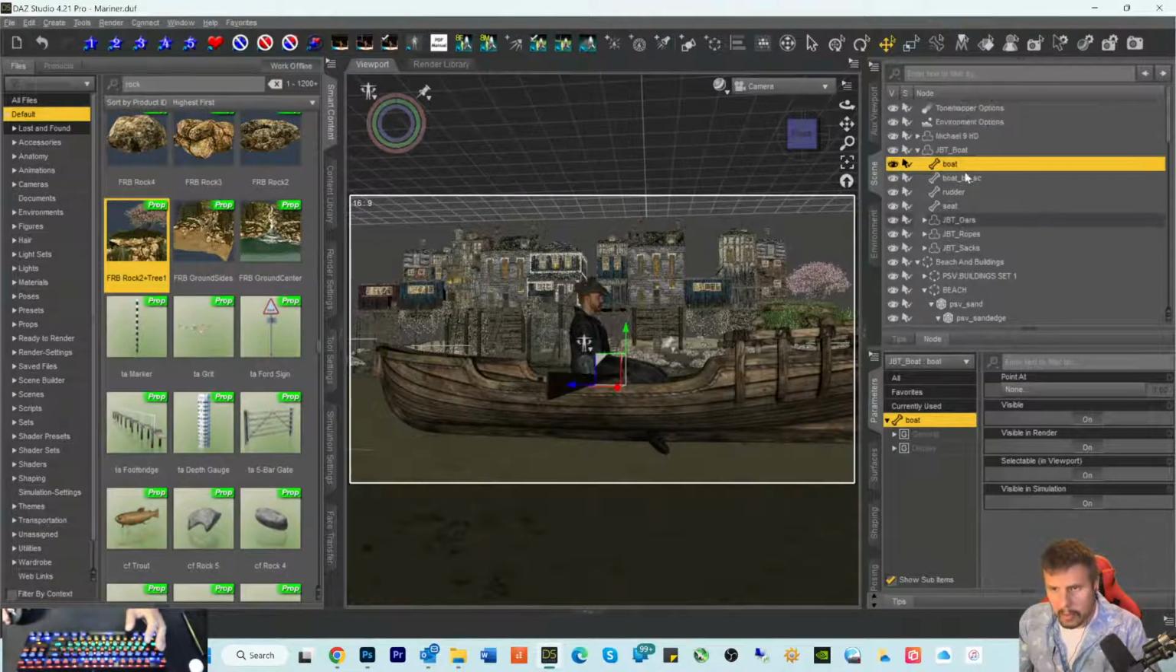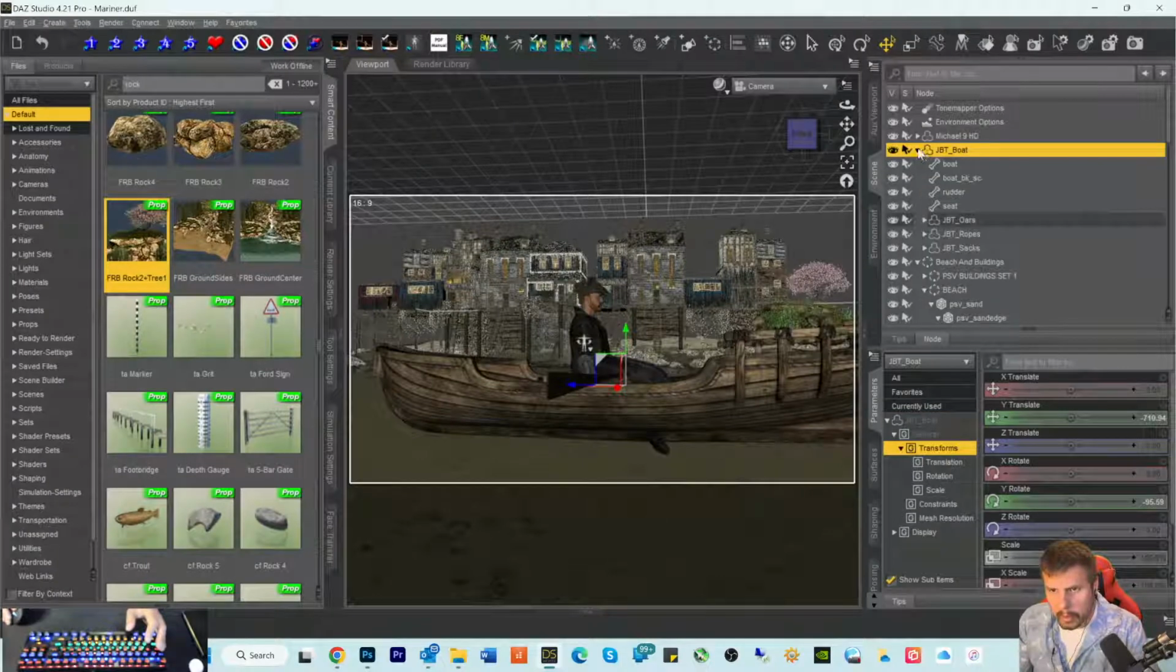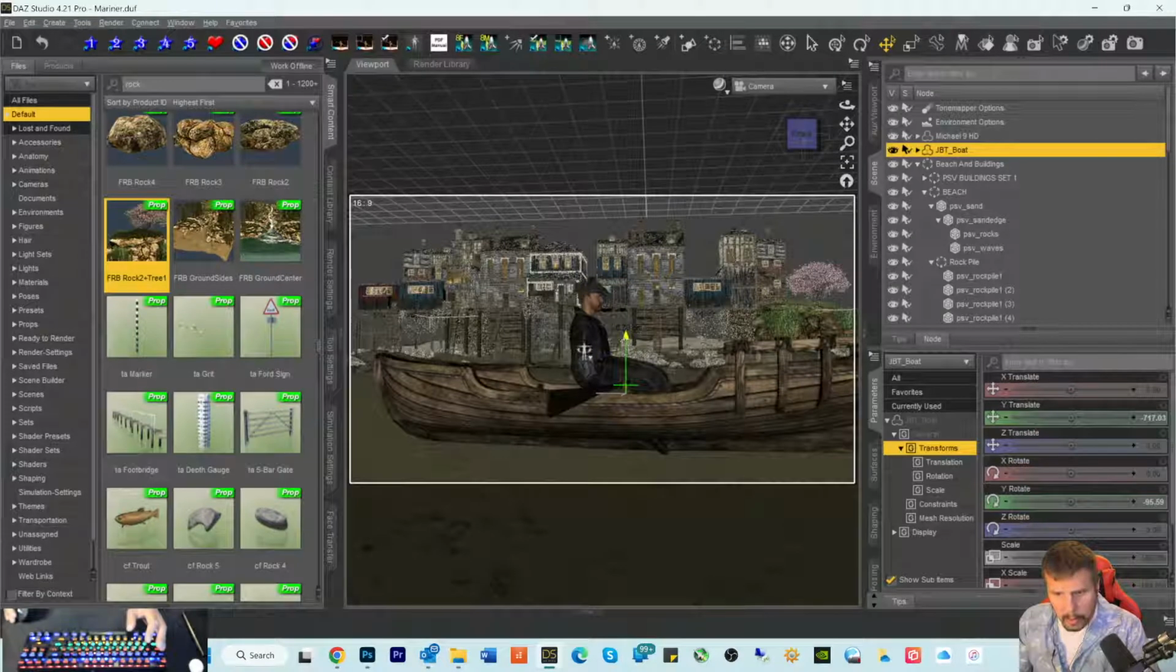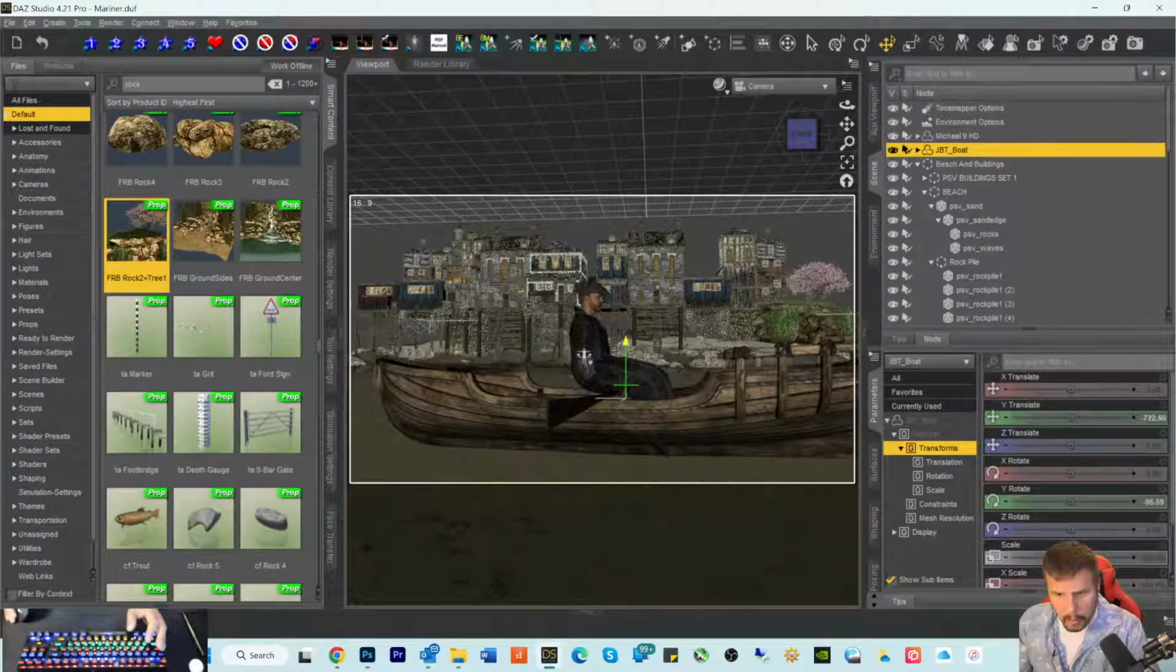We got to select the whole boat, and nothing but the boat. Right here, we select the boat. Bring it down so it looks like it's in the water. Where's the water line? Okay, there's the water line. Okay, so then we got to move Michael down.